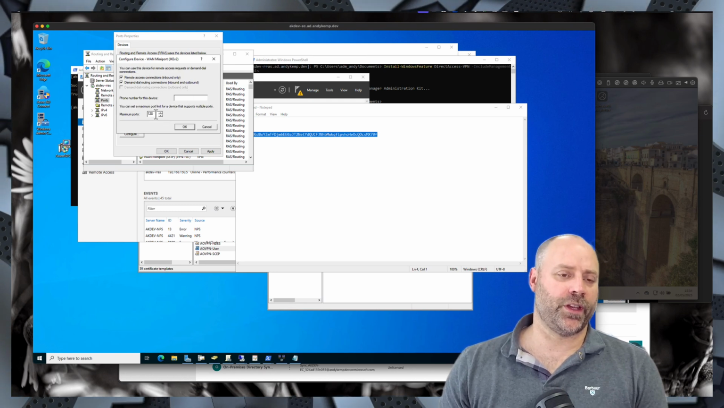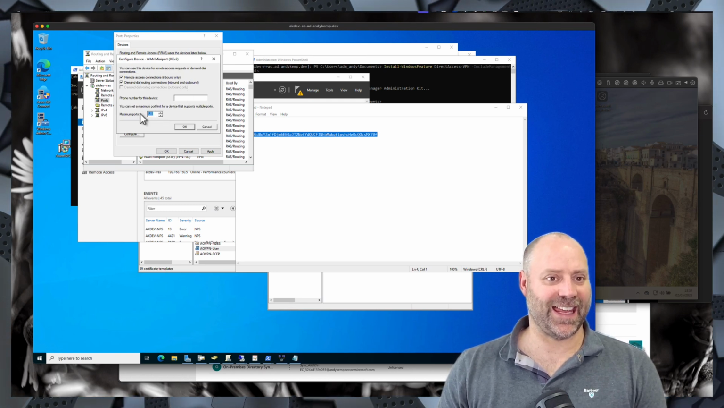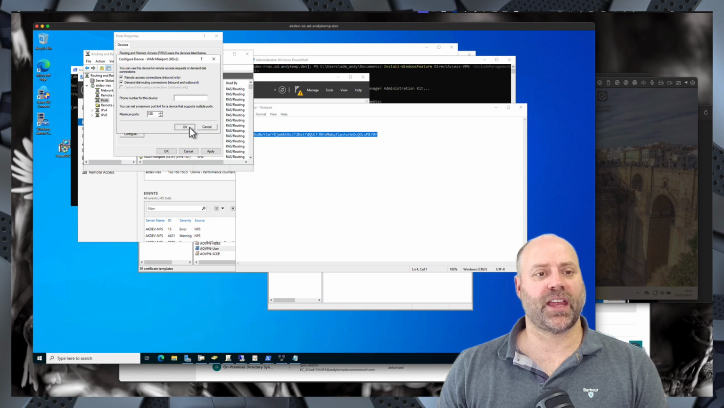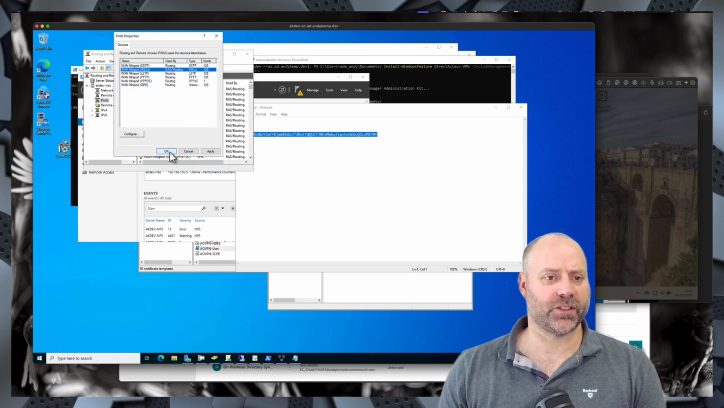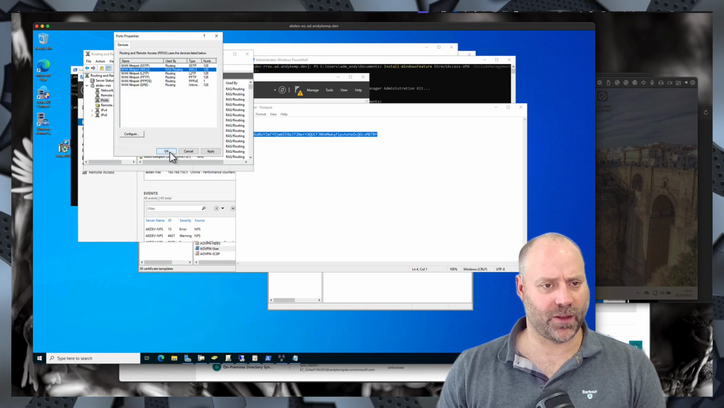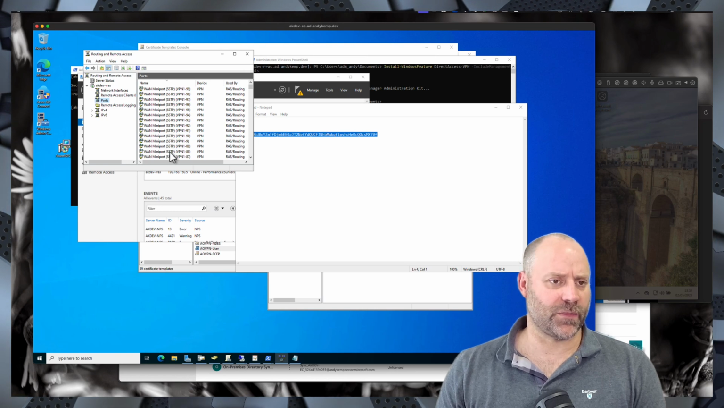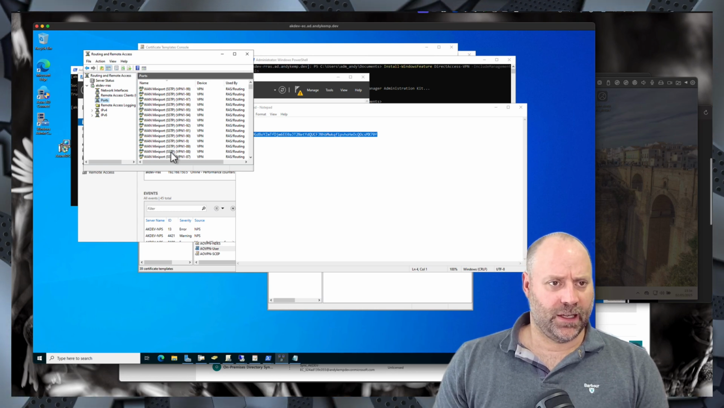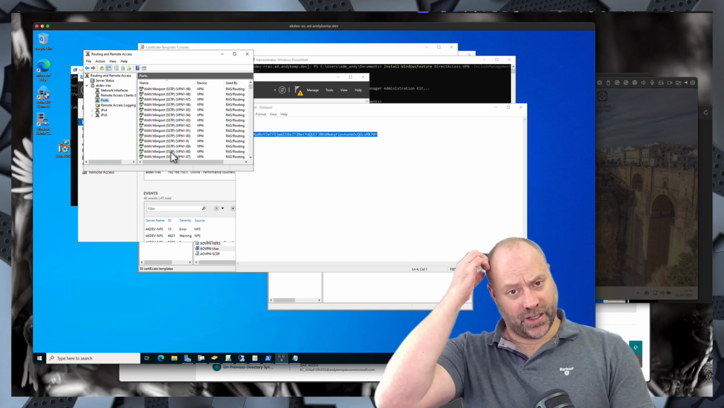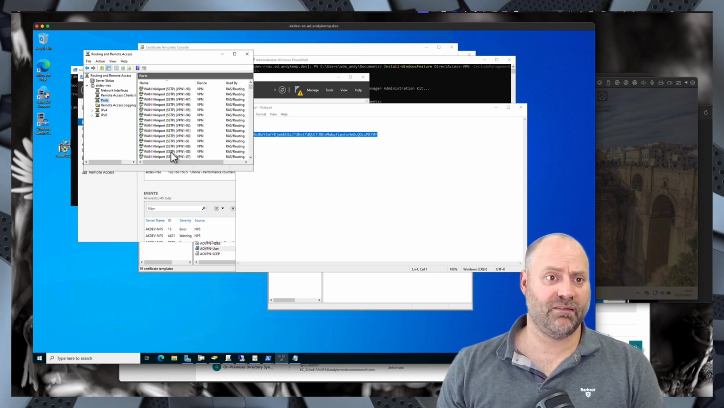If you have more than 128 clients, you can increase that here. Increasing that number will trigger a restart of the service. I think just disabling those doesn't. No, that doesn't. And that is your RAS box actually configured.